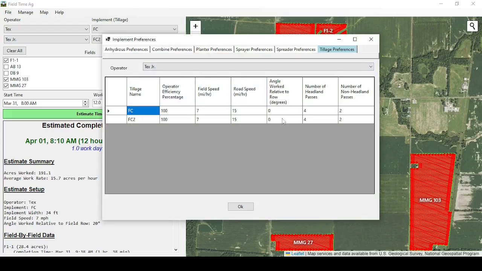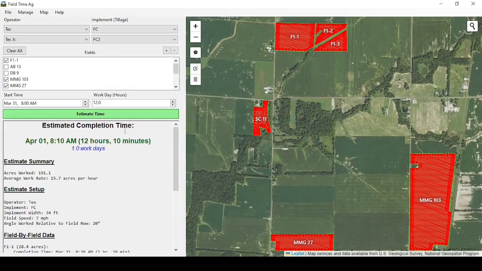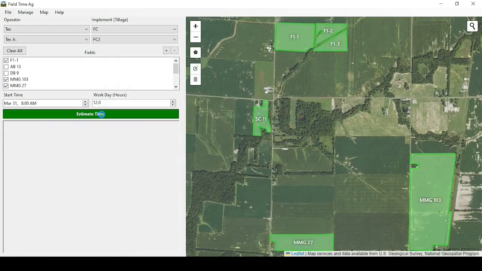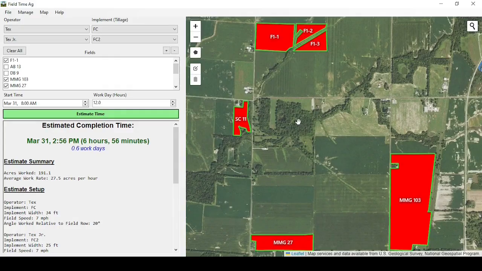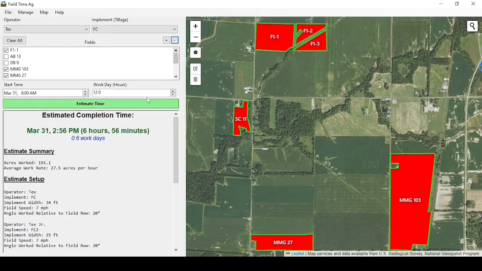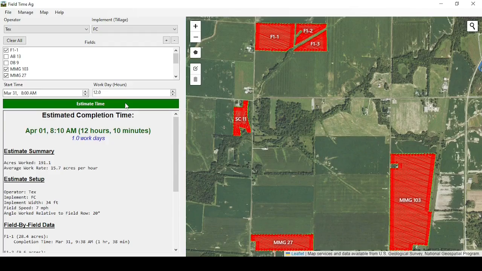And one thing that we need to change here for Tex Jr. is the 20-degree row angle. And the same amount of headland passes, same number of non-headland passes. So we're going to accept those changes. Now we're going to estimate the time with both of them. So by adding that second field cultivator, we're cutting it down to just under 7 hours if there's no issues here. So 7 hours versus about 12 hours. So 5 hours of savings by adding that 25-foot field cultivator for these couple of fields. So pretty impactful by adding that second operator.